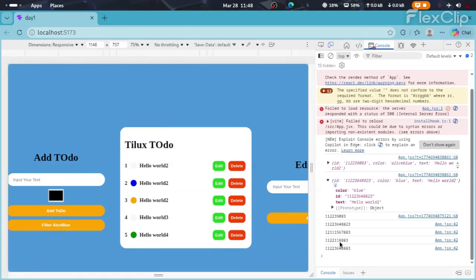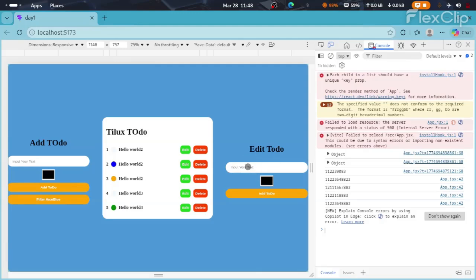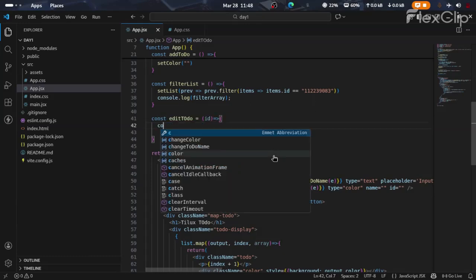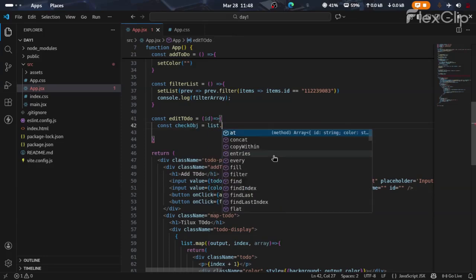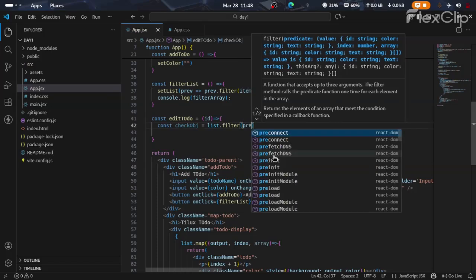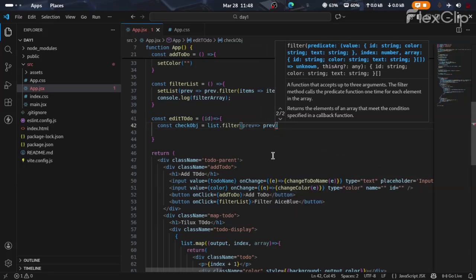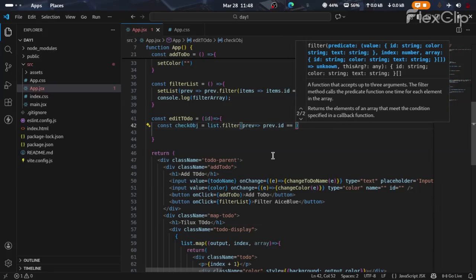So since we found a way to get our edit, and then we want to change everything that's inside our edit, how do we change it? If we want to do this normally, we'll make use of filter, right? So we can say const filter check, let's say check obj, so maybe list.filter, and then we'll have the previous. We can pass in anything we want. So we can say previous where previous.id is equal to this current ID being passed as parameter.